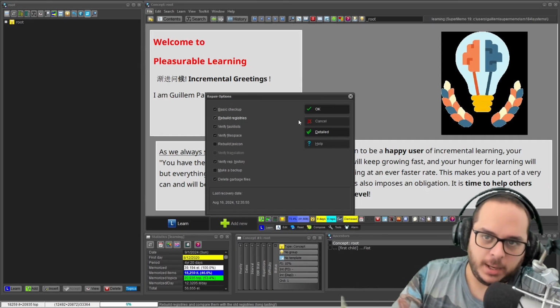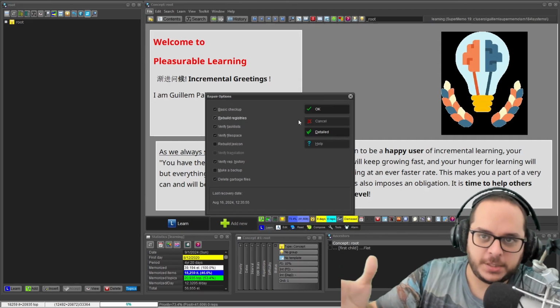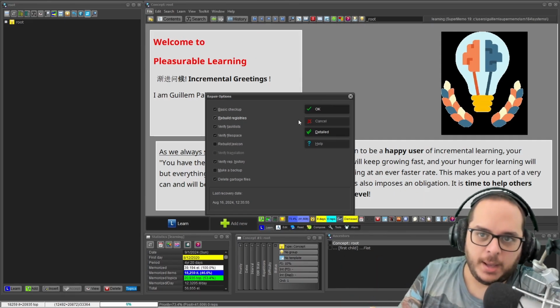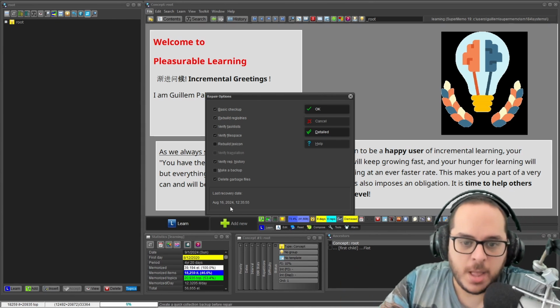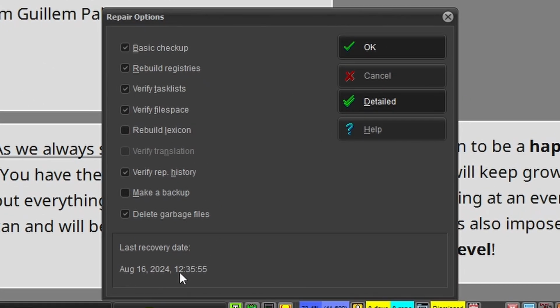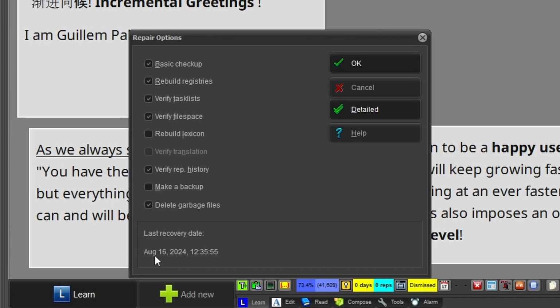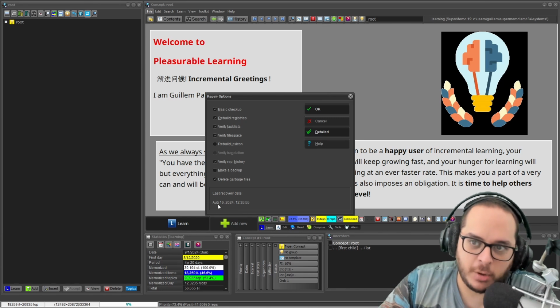And it will take a while. Now I won't do it because my collection is huge, and it will take more than half an hour. Then, you will see the timestamp of the last time you ran this collection repair. I'm using a backup, by the way, and this was August 16th, so about 2 weeks. There's no rule of thumb, there's no best option.